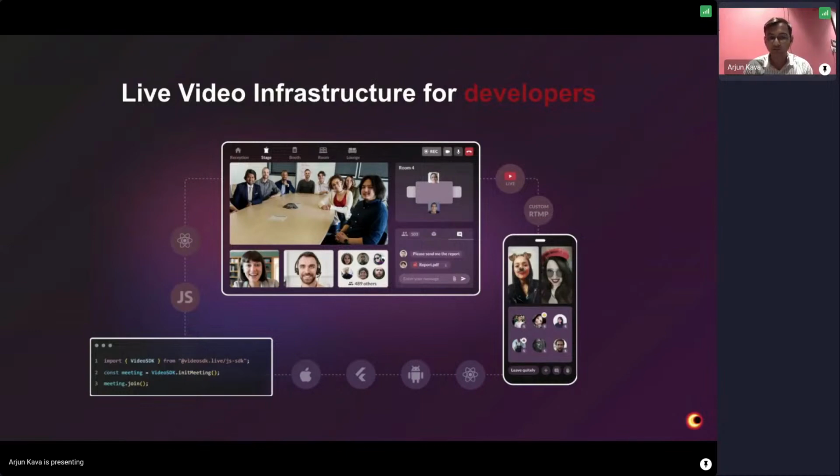As for today's session, we're gonna learn more about how to implement interactive live streaming in Flutter using the video SDK. Before jumping to that, let me give you a brief idea about what interactive live streaming is and what kind of problem we're trying to solve with the video SDK. So let's first understand what the video SDK is and why we have built this solution for developers. Video SDK is a live video infrastructure for developers.